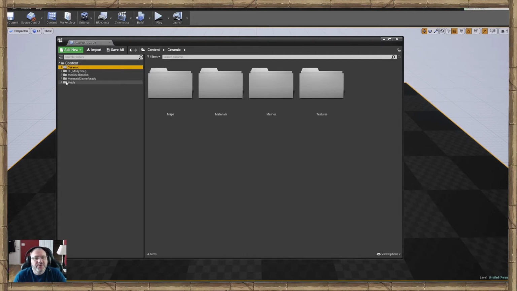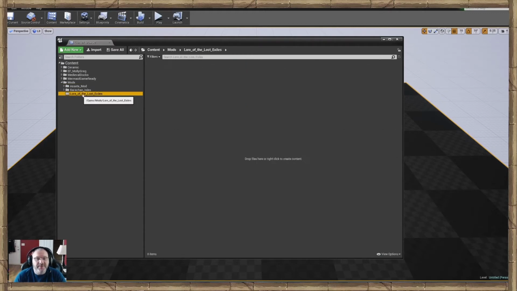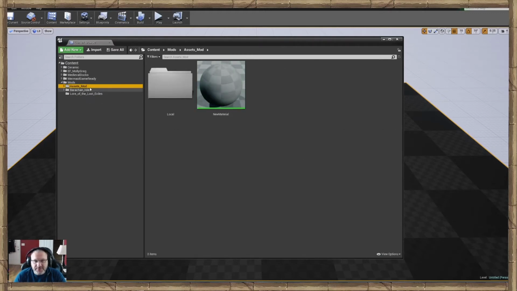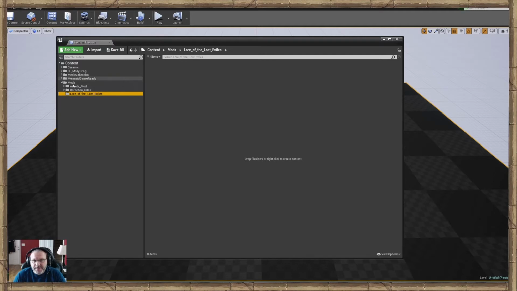So what we do is we create a folder called Mods, and under that folder I have what I call our mod names. Our mod names are the mods that you currently have. For instance, I have the Assets mod, which is my Riverboats mod, the Barrachin Isles mod, and the Lost Lord of the Exiles mod. These are the mods that I want the references to point to.